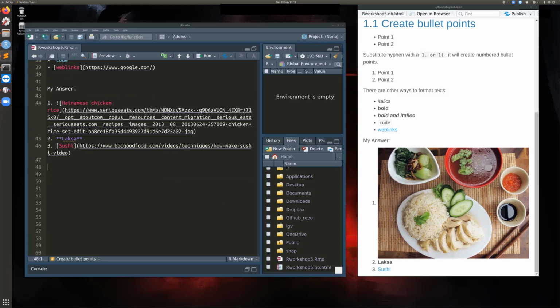All right, so we are ready for the next section. We are going to learn how to write code in our notebook.